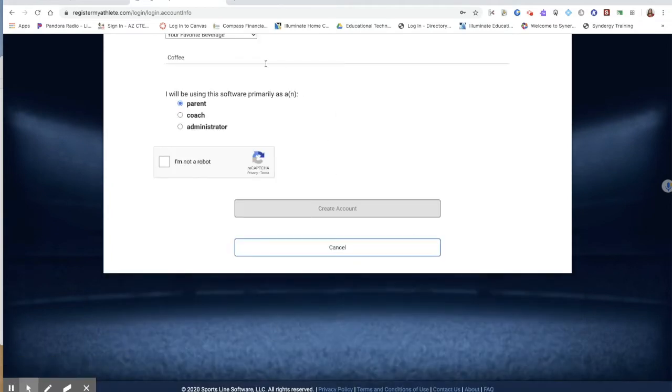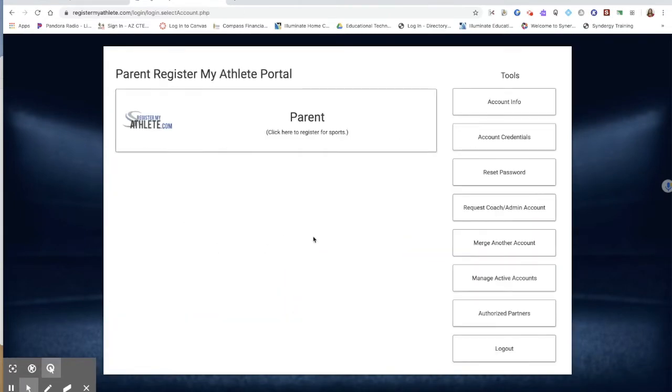So now I have all the information here, and I'm going to click this I am not a robot, and then I'm going to click Create Account. So once all the information is filled out, you're going to click Create Account. Then I just click here, I'm done, and it brought me here. And so I'm going to click in the parent information here.